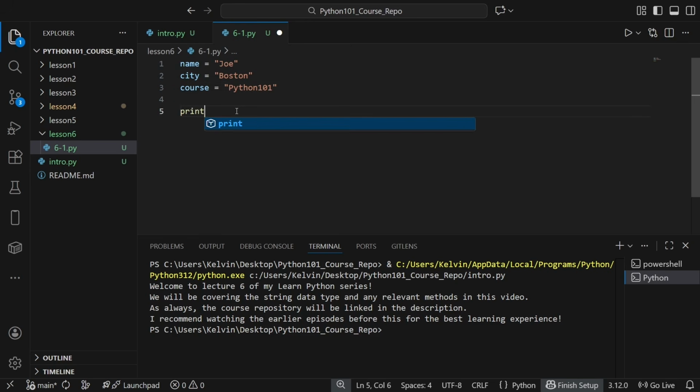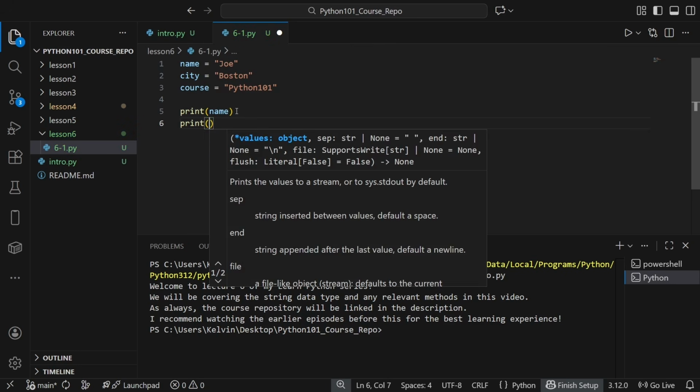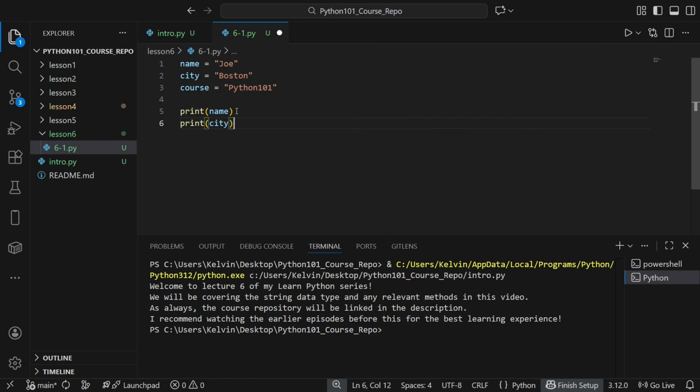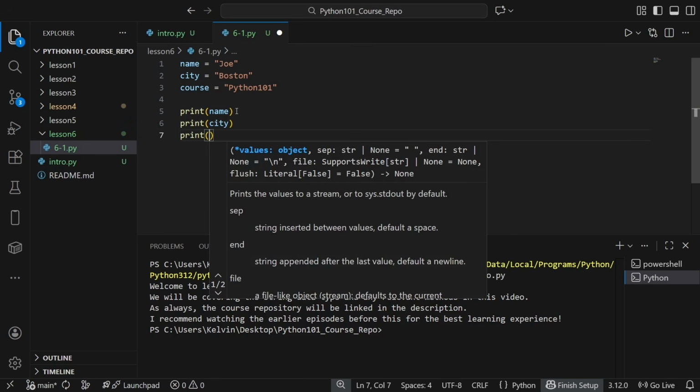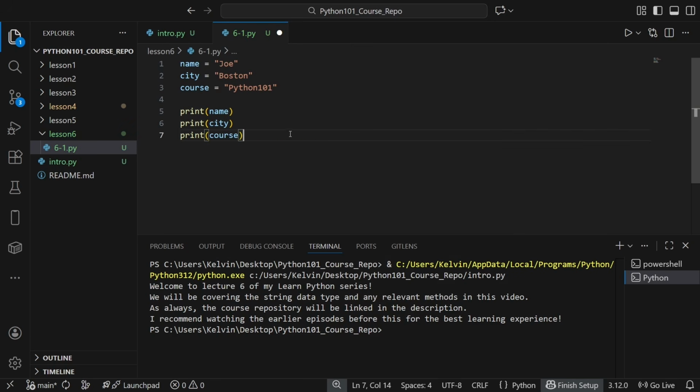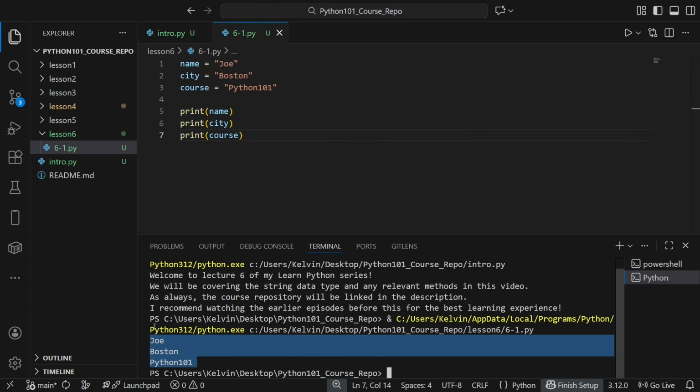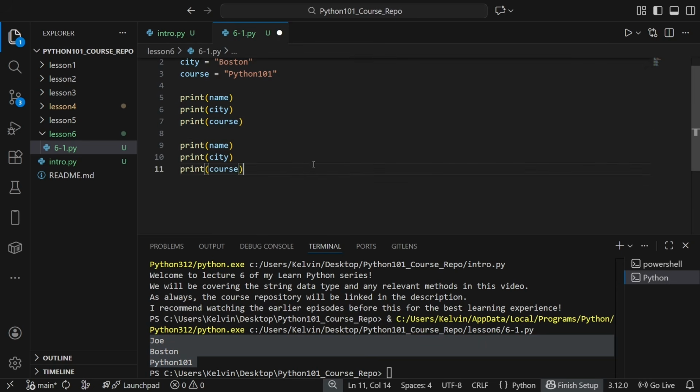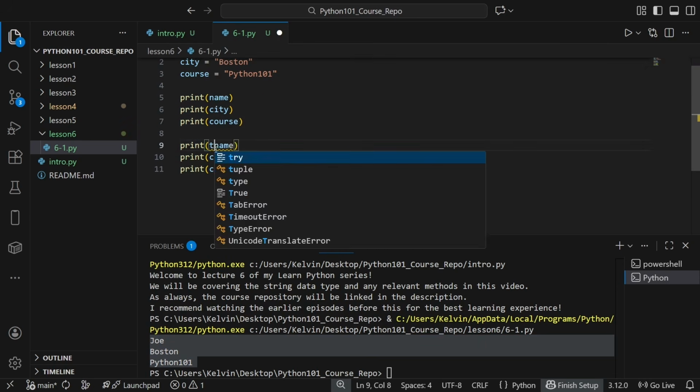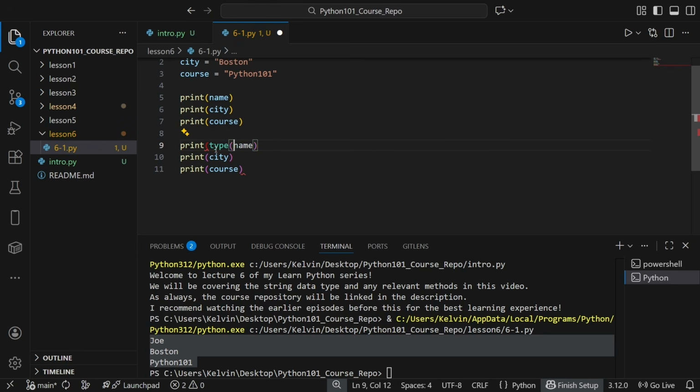Now we can print this. Name, city, course. We can print out the three variables. We can see that we get the three strings. Now let's check what type they are. We can wrap the variables in the type function, like so.